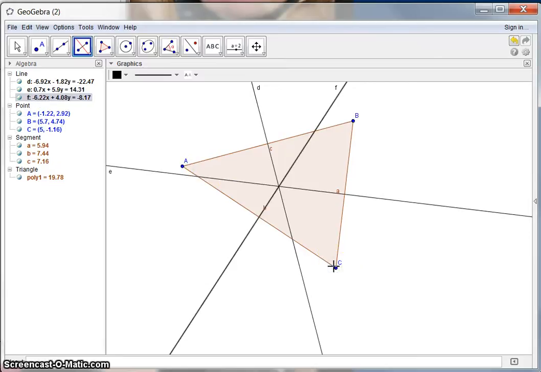So now we have 3 lines. Notice that they all meet at a point. This point, we call it the circumcenter of the triangle. Okay, the circumcenter of the triangle.